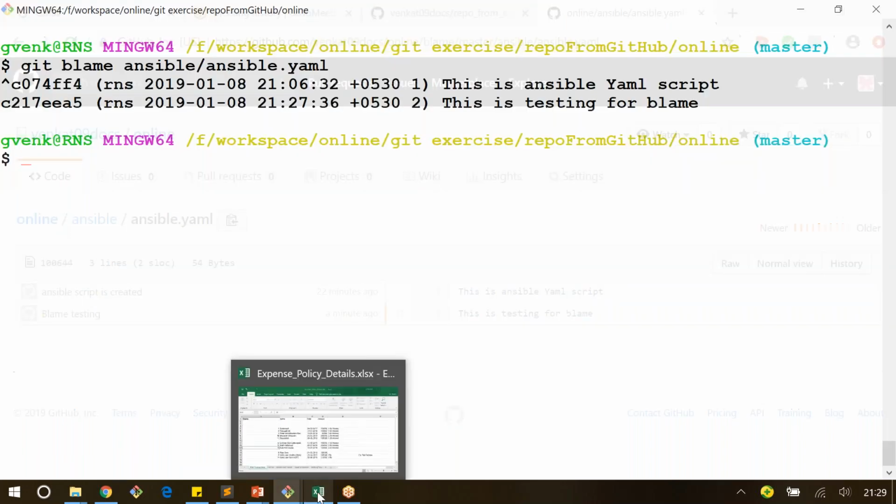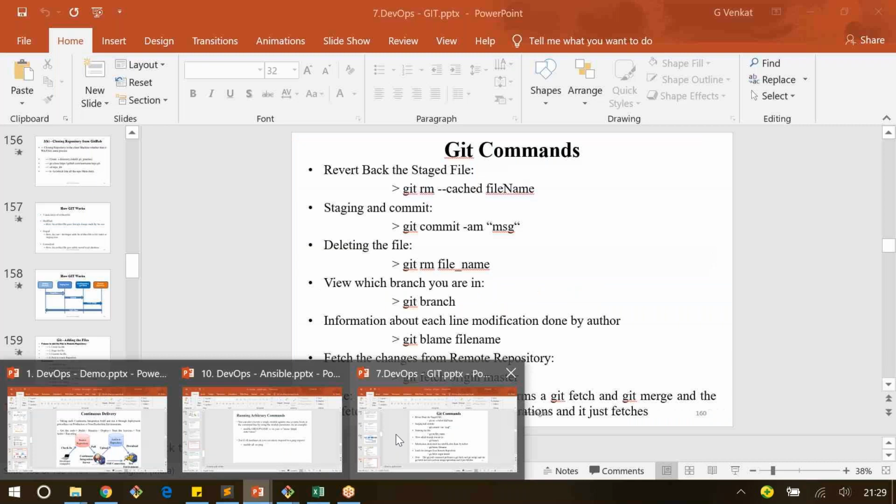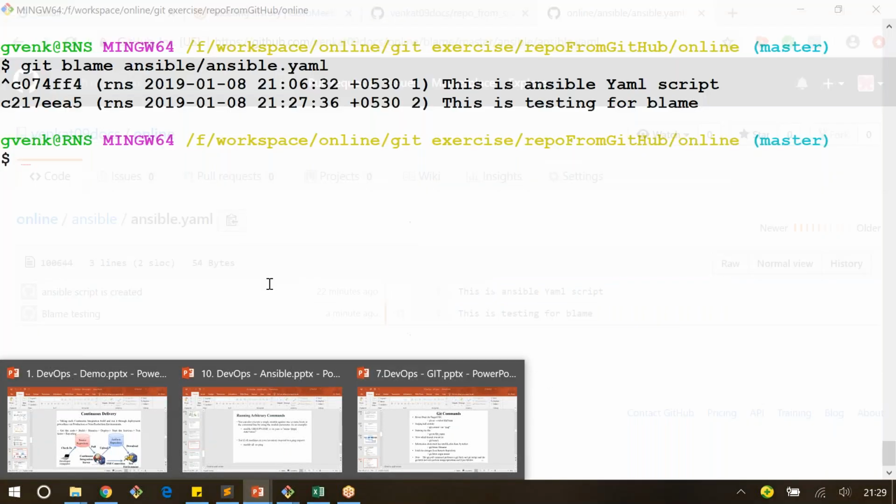And there's one more command for today's purpose, so let me show or explain it. The git fetch command.